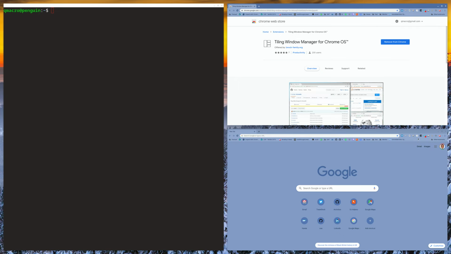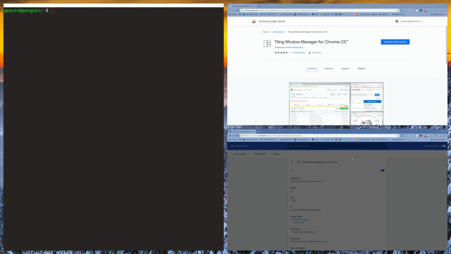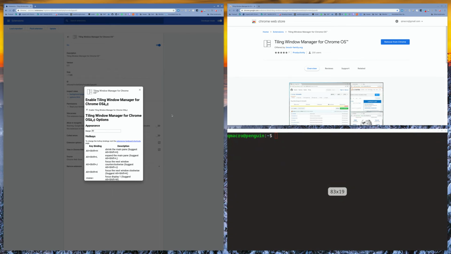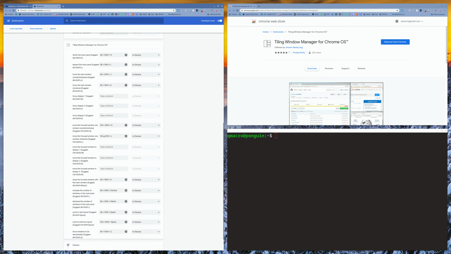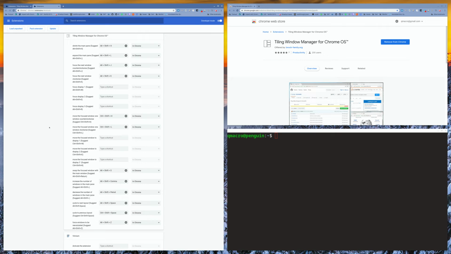Let me just show you the configuration. Let me go into here and let me move that to the main pane here. So I've got a margin, a gap of 30 pixels, which results in this gap here and gaps between the windows here. And if I move to this extension keyboard shortcut page, you can see the sorts of keyboard shortcuts and the sorts of features that this extension offers.